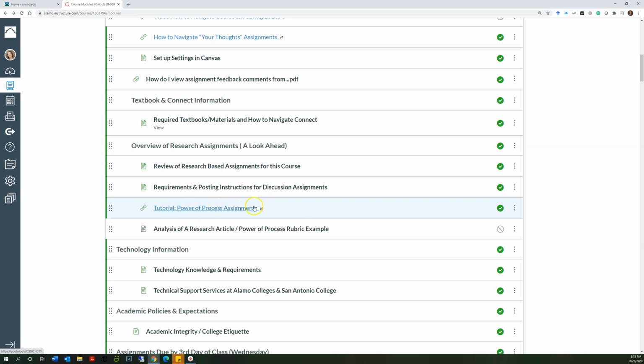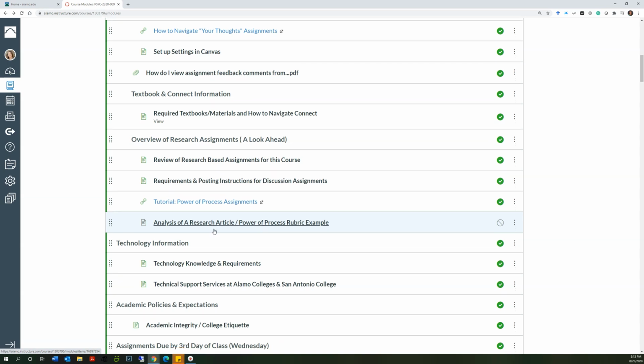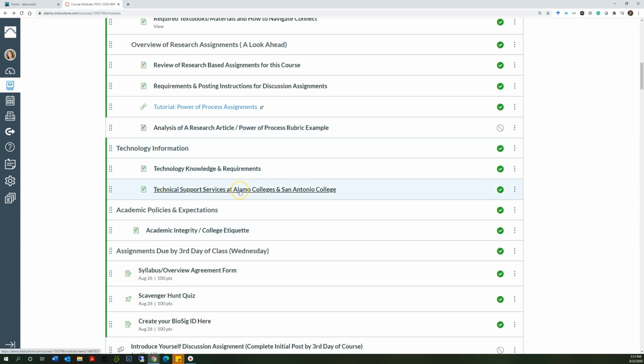We use the Power Process digital platform. So this is a video on how to use that. And here's an example of the rubric on that type of assignment, to give you an idea of what you're looking for. For all of the research-based or SLO student learning outcome assignments, you want to make sure that you put 100% effort into those assignments. This is all on technology and what you need, any type of technical support.